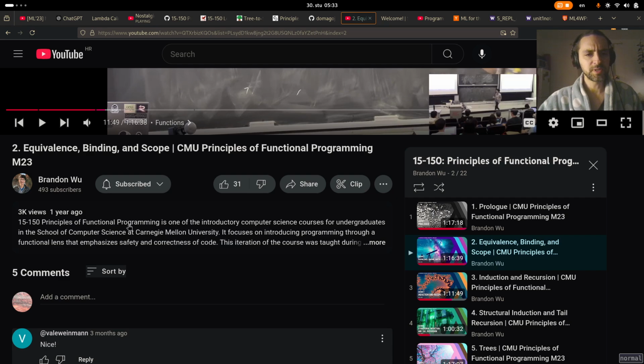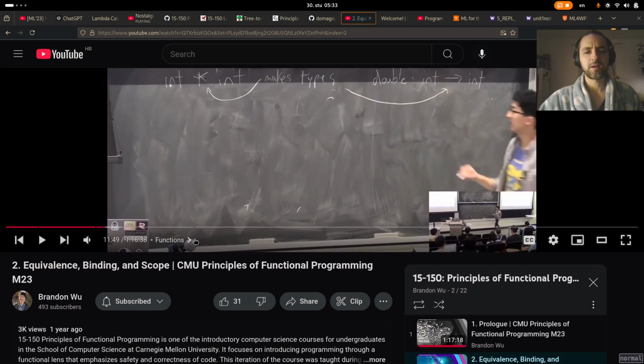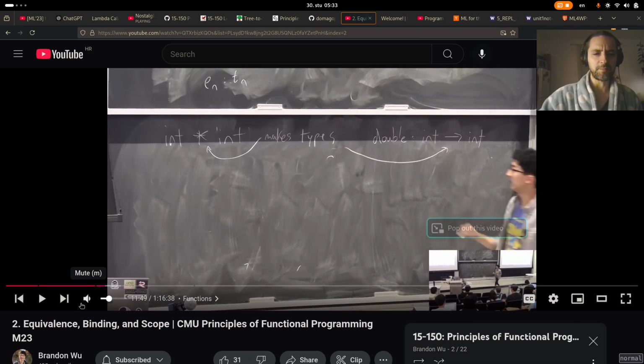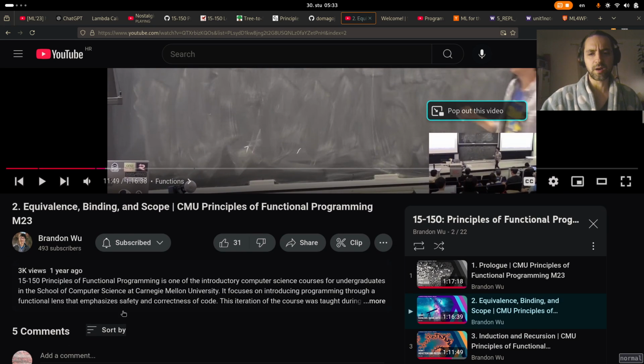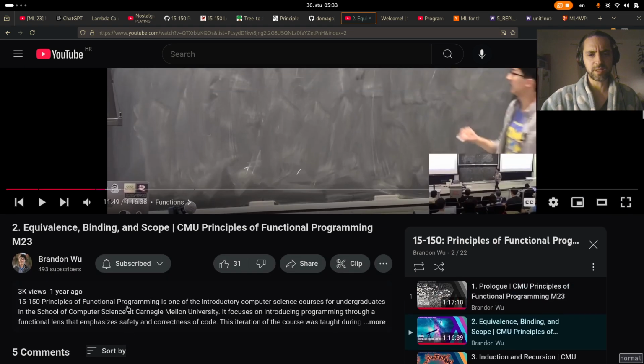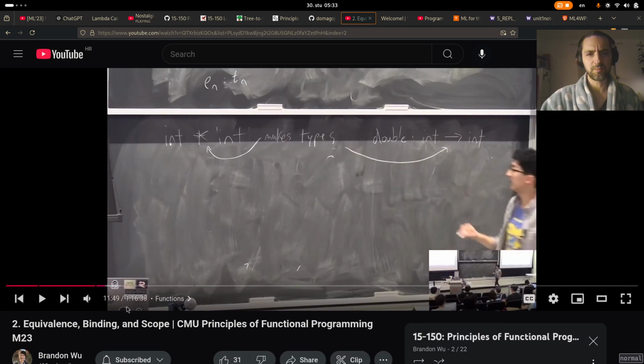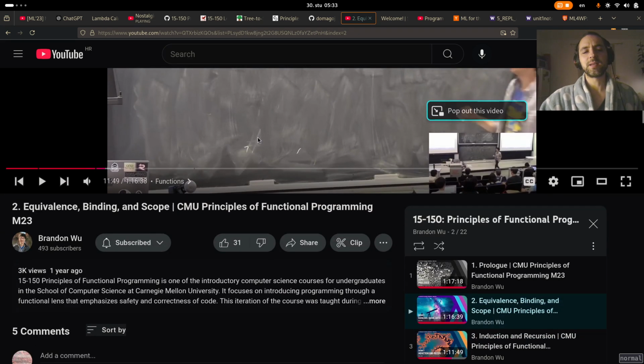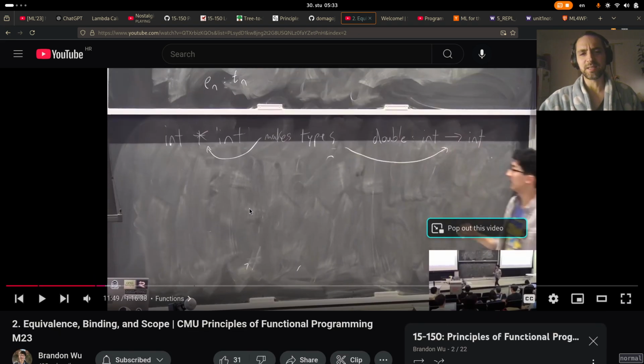So the principles of functional programming is one of the introductory computer science courses for the undergraduate in the School of Computer Science at Carnegie Mellon. Carnegie Mellon is kind of known for ML, I think, because Robert Harper works there, as well as, I guess, some of the other ML people. And it's kind of a very nice language. I'm very surprised it didn't take off more than it did, I guess.